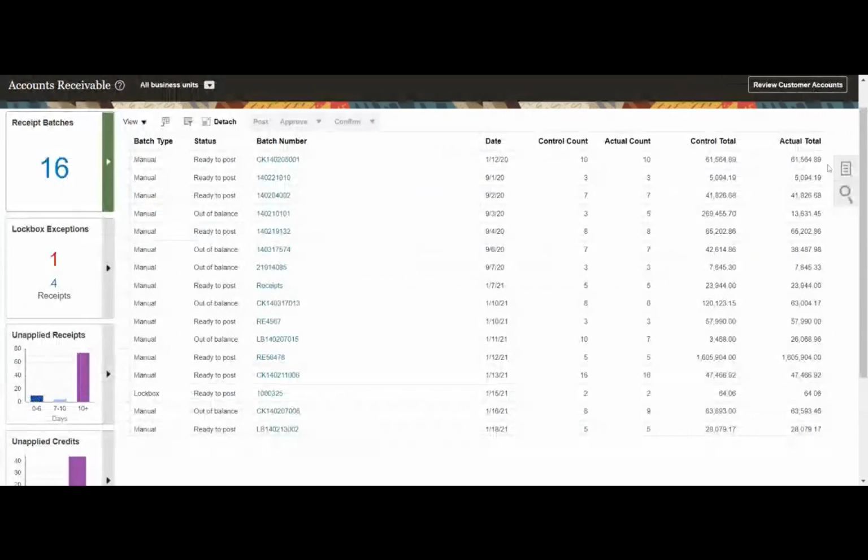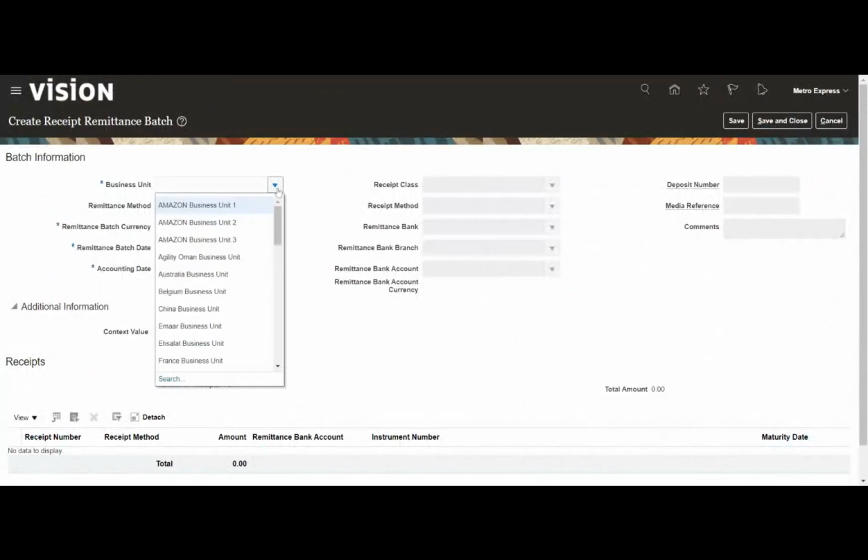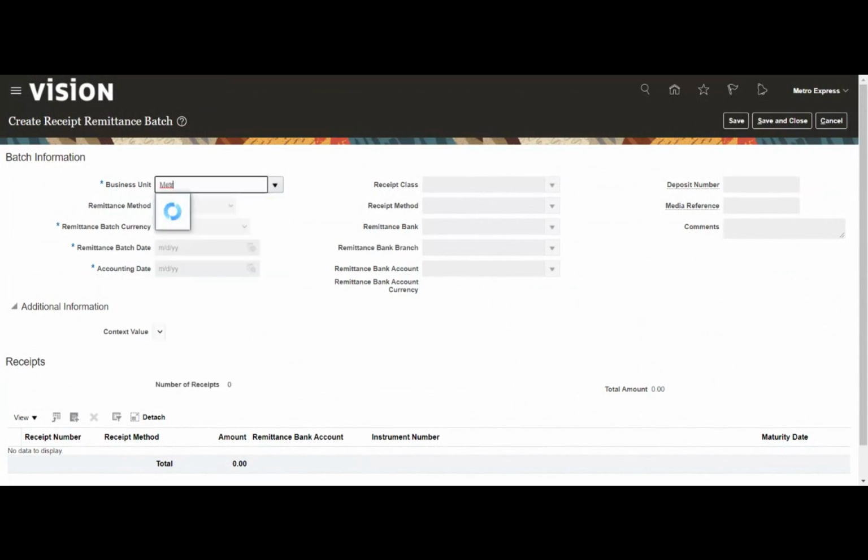Okay, so in the same place, we have an option to remit basically. So I'll just say this is a receipt remittance batch. So here I'll select the business unit that we created, that is Metro business unit. Okay, so the remittance method that we opted for is standard, so I'm not changing it. I'm having the same thing, and the dates and the other details are picked up automatically.